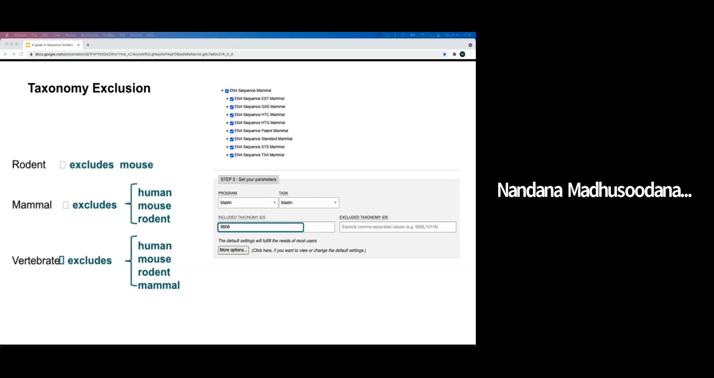Also, suppose you selected the database ENA sequence mammal, and you are trying to filter the result for human taxonomy. You may not get the correct result as human is not included in mammal. These divisions allow you to search against a smaller data set. For example, if you are searching for a particular taxonomic division's EST, you can select it directly rather than searching the entire EST.